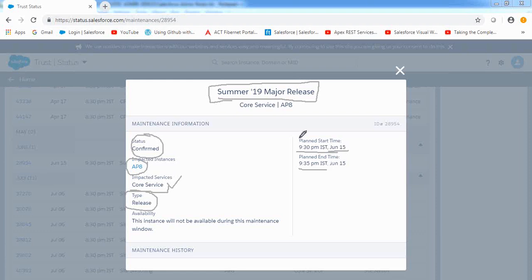Generally, they have a deployment window of 5 minutes, but they will complete the task within 1 minute at most. So there is no need to take that 5 minutes; they will finish within 1 minute itself. During this 5 minutes, what about the server availability? They're indicating that this instance will not be available during this maintenance window.